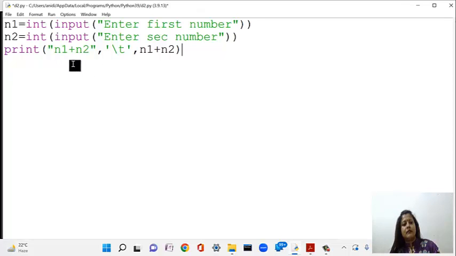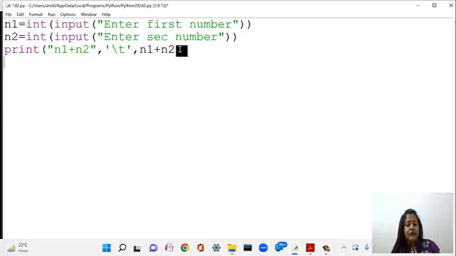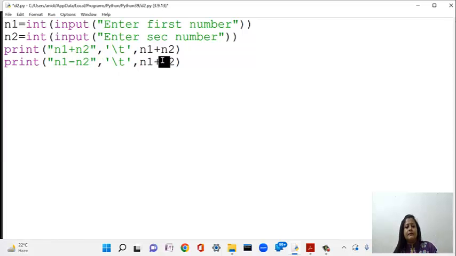Okay. Now all the arithmetical operators I will show you. So this is plus, minus, then multiplication, then division.